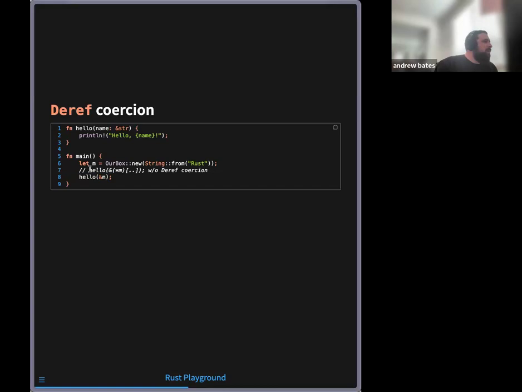Otherwise, we would have to write something more like this, which is a lot more complicated. We'd have to use the ampersand, but then we'd have to dereference them, and it's a lot more. So it makes our life simple and makes things work nicely. All we have to do is implement this trait.